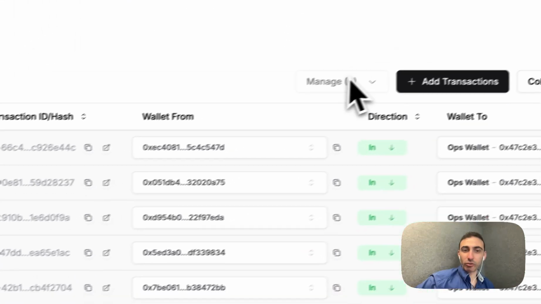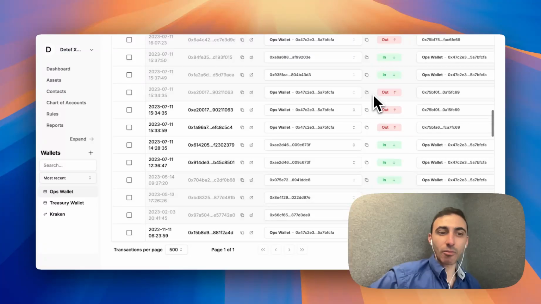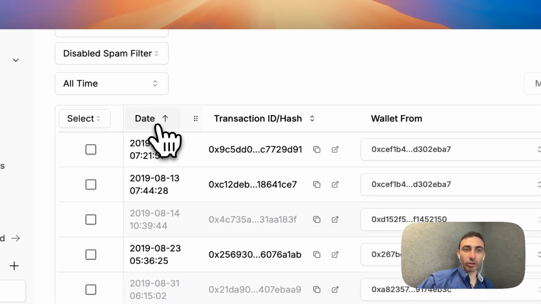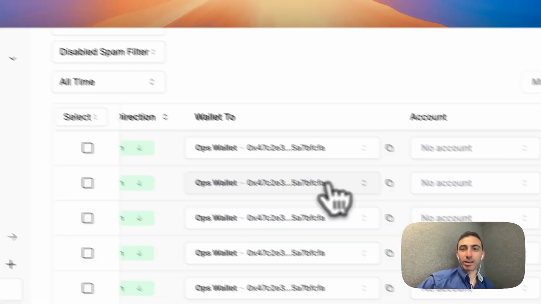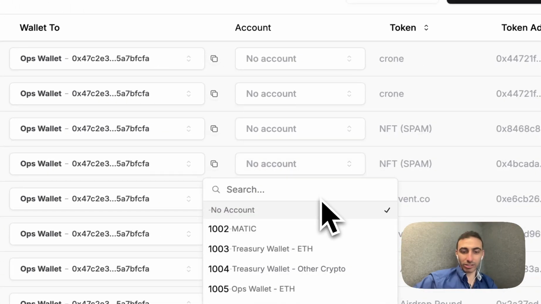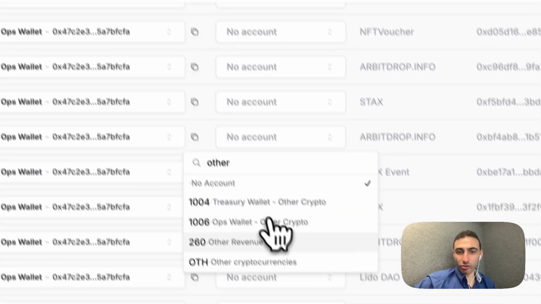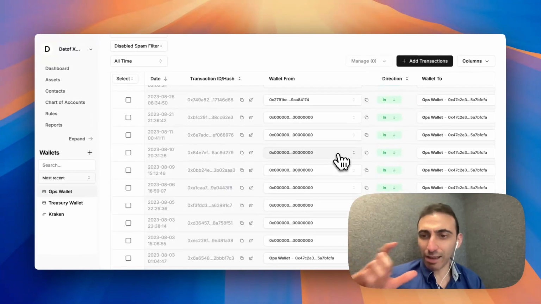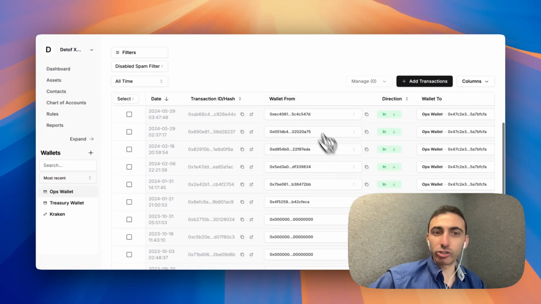But let's say there's a scenario where you already started working on the wallet itself, and you don't want to delete the entire wallet because you've already started working on it, but you know you're missing some transactions. Let's say you're already labeling these past transactions as other revenue or whatever it might be, and you know there's a specific time period that you lost some transactions in. So what you do is you just delete that time period.